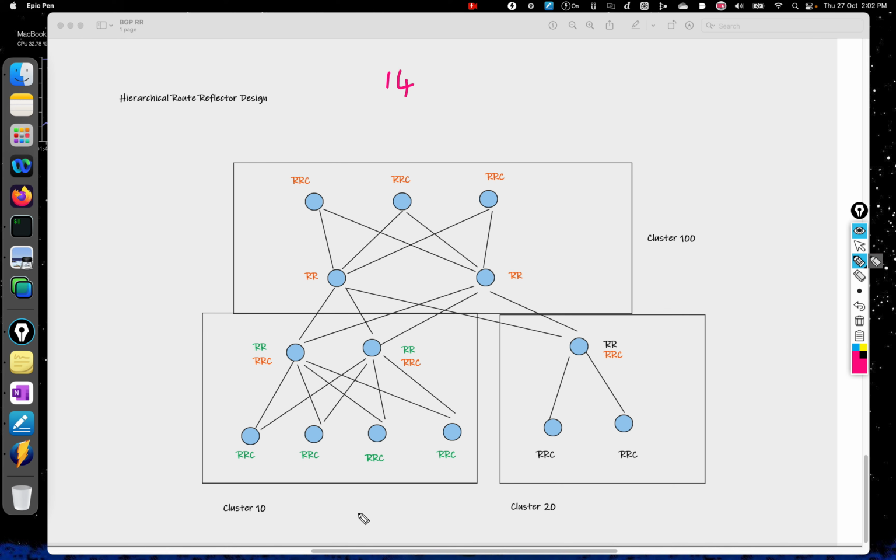Full iBGP mesh, which means it is going to be 14 into 13 into 7, right? That'll be the total number. Let's not worry about the total sessions, but I'm just telling you we'd need a full mesh between 14 routers if you did not have route reflectors at all.